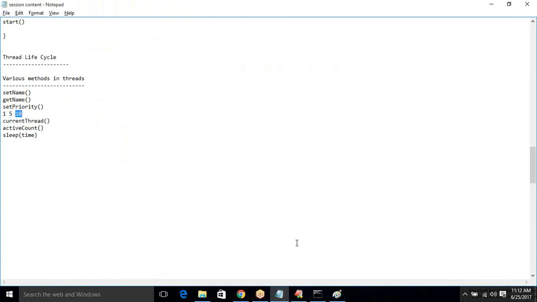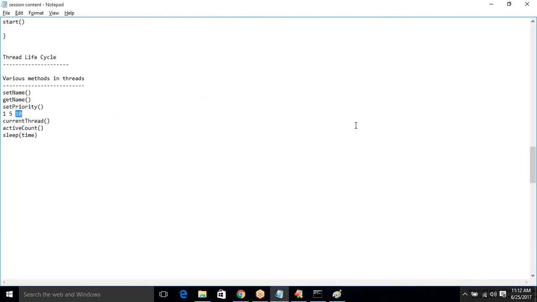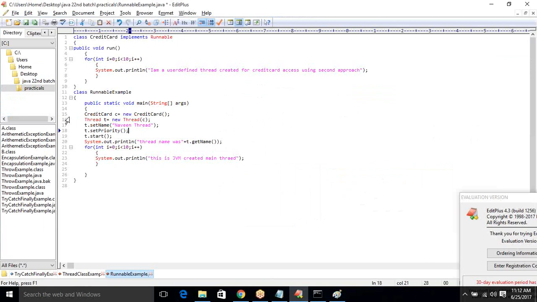Got my point, guys? According to the thread life cycle, your thread goes to running state exactly whenever the thread scheduler assigns resources. Am I right or not? Yes. Even though you call the start method, your thread is not executed until the thread scheduler assigns resources. If you give high priority to your thread, the scheduler assigns resources immediately, within a fraction of a second, and that thread is started. So if you want to give that priority, the setPriority method is useful.